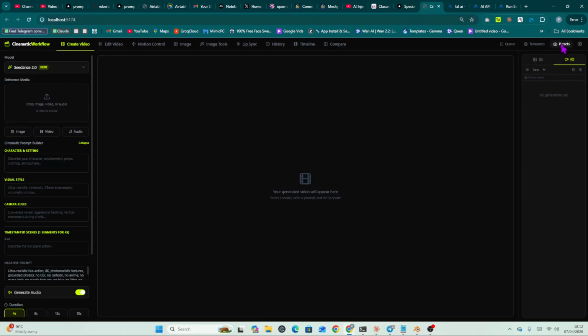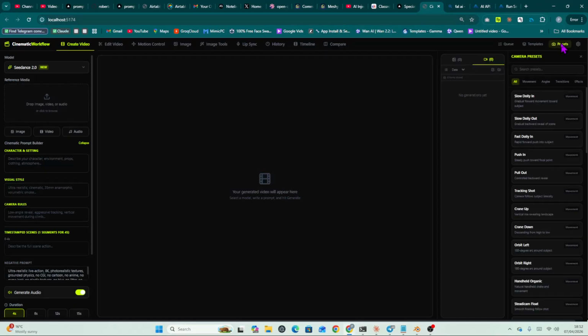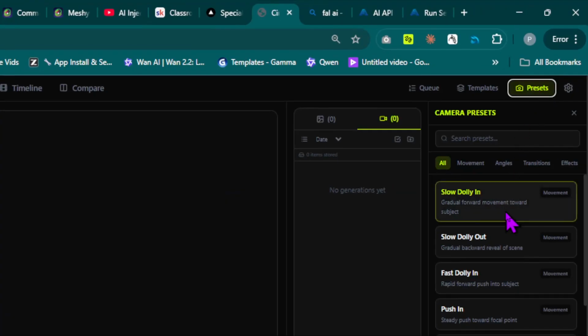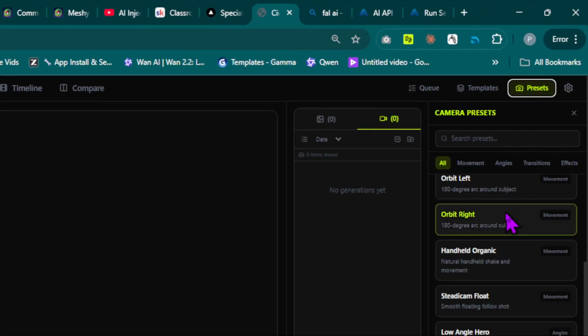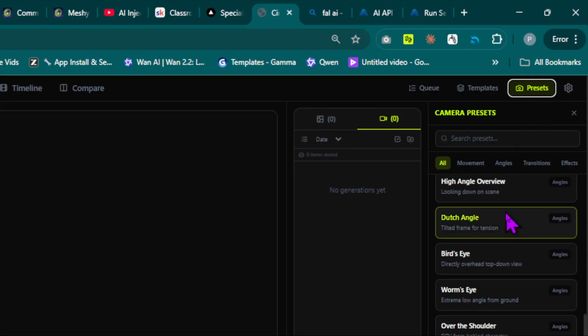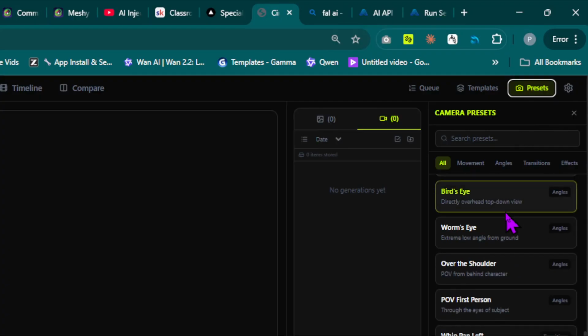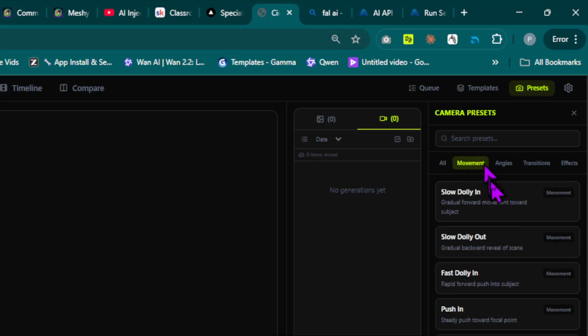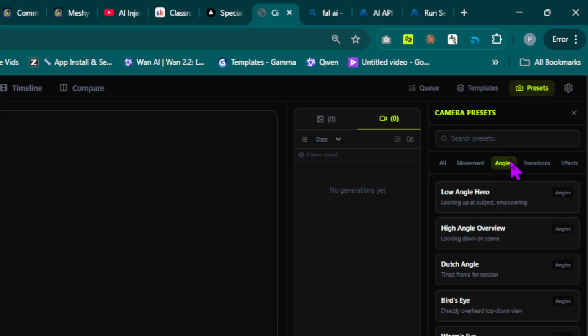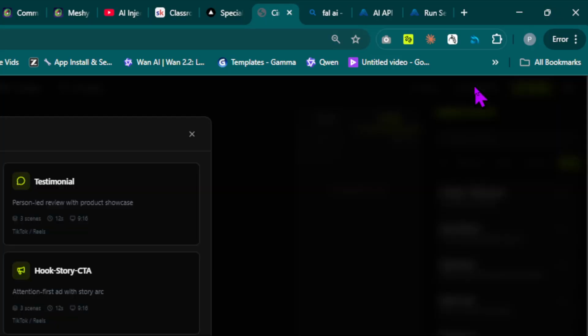Let's check out the camera presets on the right. 43 presets across 5 categories. Movement presets like dolly in, tracking shot, and crane. Scrolling through to angles, bird's eye, worm's eye, over the shoulder. Effects category. Vertigo dolly zoom, slow motion, hyperlapse, bullet time, rack focus, and extreme macro zoom.